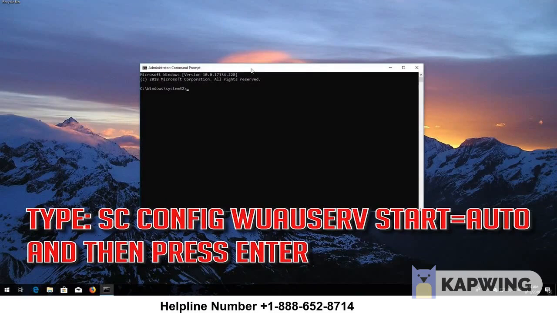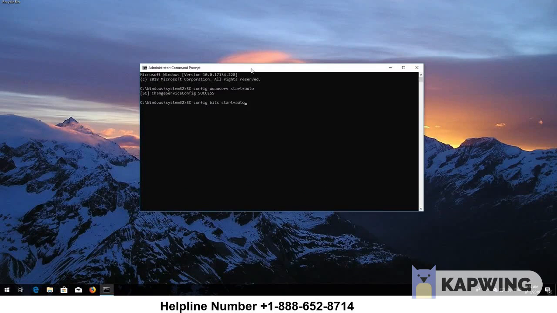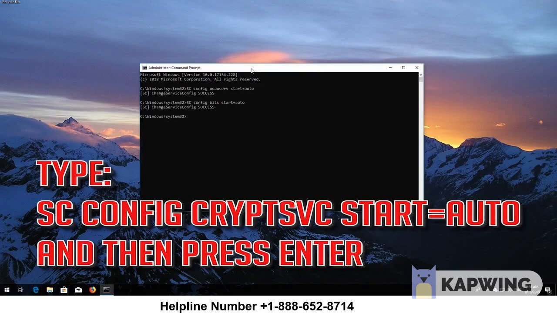Type sc config wuauserv start= auto and then press Enter. Type sc config bits start= auto and then press Enter. Type sc config cryptsvc start= auto and then press Enter.